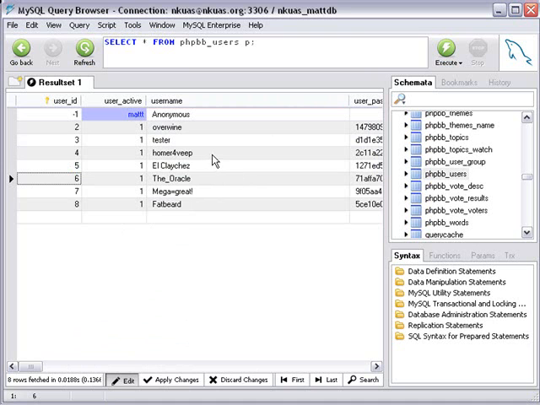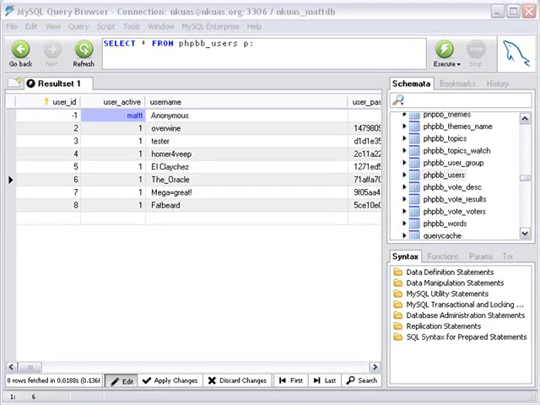So that's a quick and easy way to use a MySQL query browser. If you need more information on how to create a database using the cPanel and how to make tables using the MySQL query browser, tune in to some of our later tutorials.